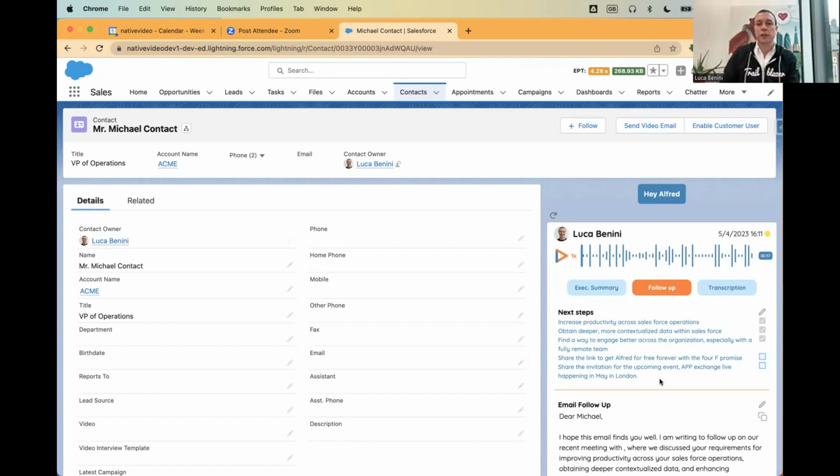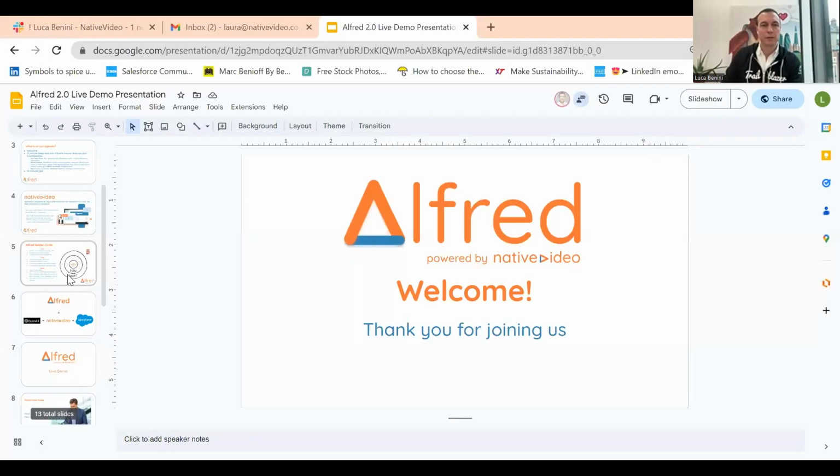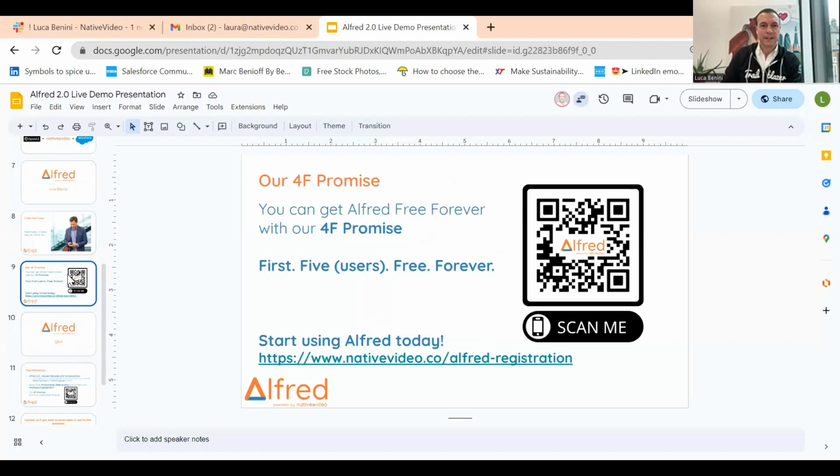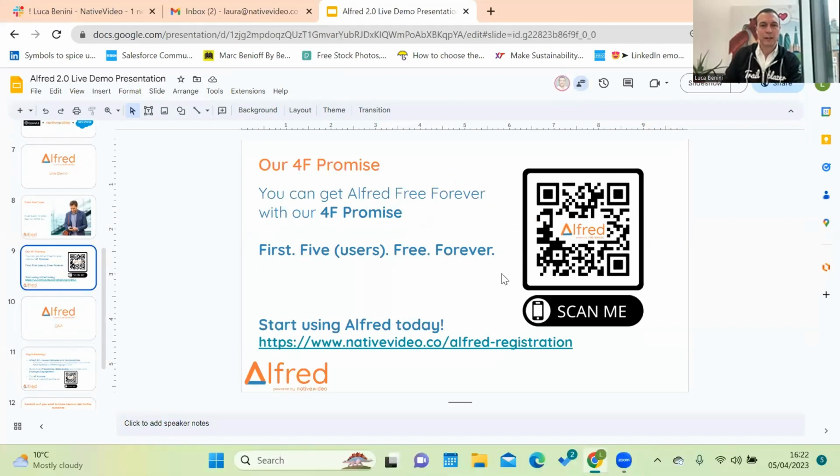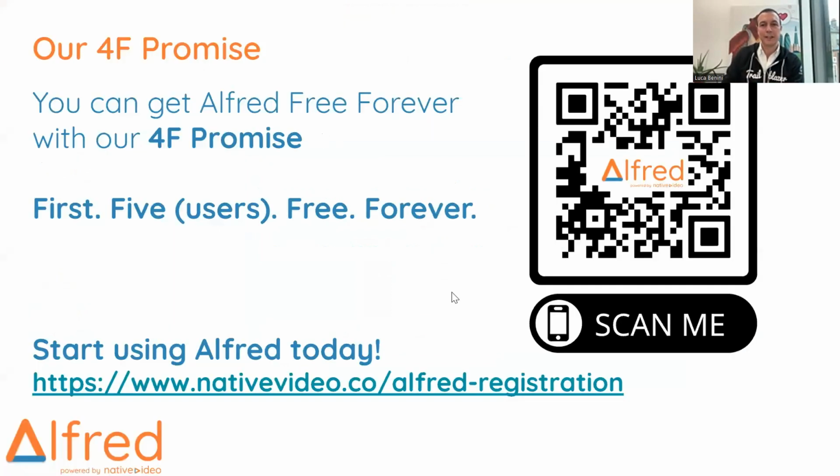And actually, as we come out of this and I close the loop, why don't we come out of it and you just show the slide so that we suggest how people can get it for free with our 4F promise. There we go. So this is making it clearer. You can go in slideshow so that it's even bigger.